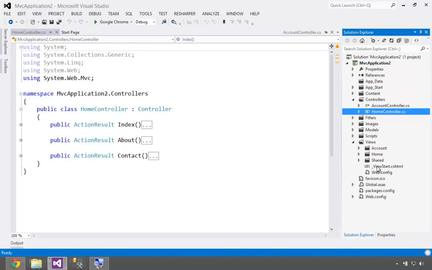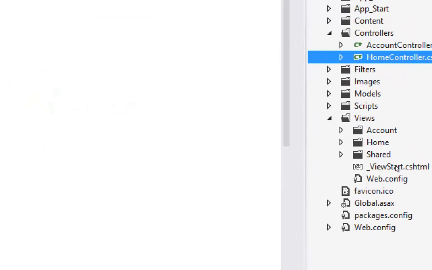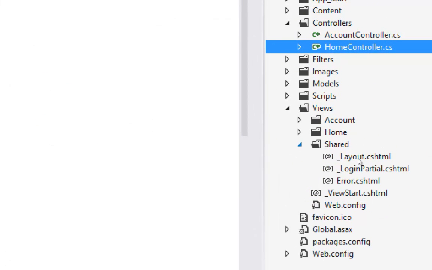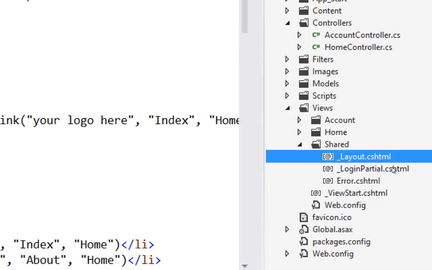And you'll find a few other things in this views folder here that are interesting. You'll find a shared folder, and this is very important. You may have heard of master pages previously from ASP.NET. MVC uses a similar concept, but they call them layouts. And these define a common look and feel for your application. Anything that every single web page or every single view needs access to goes in here.